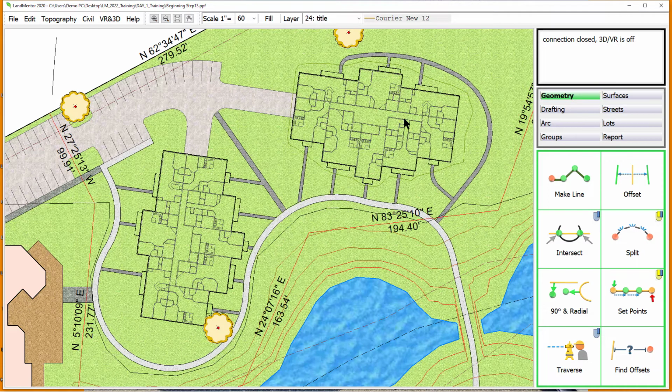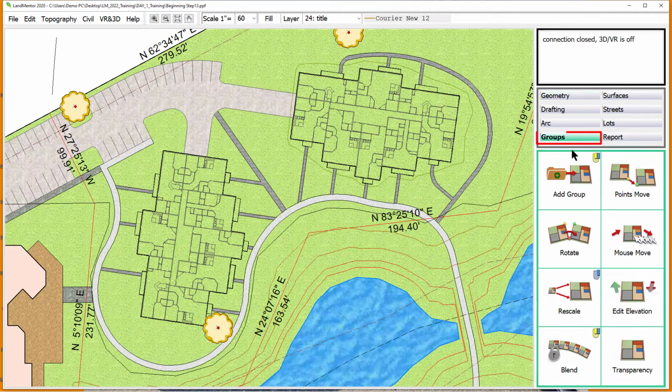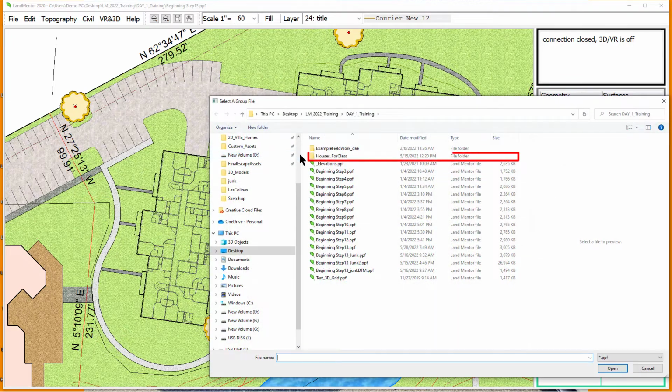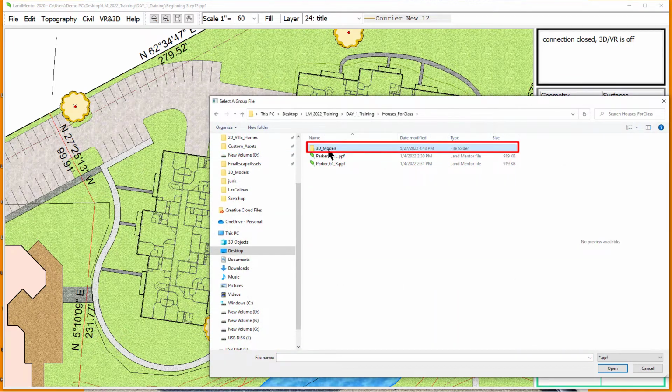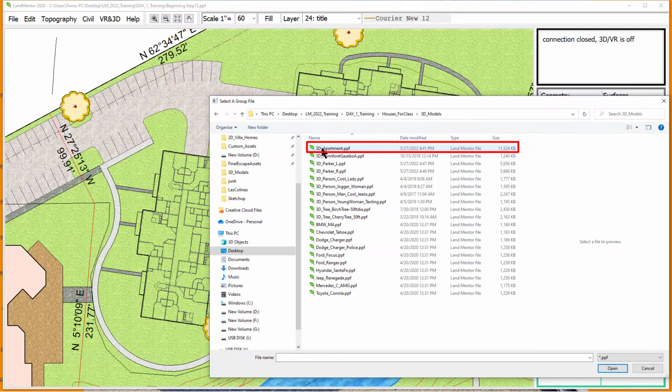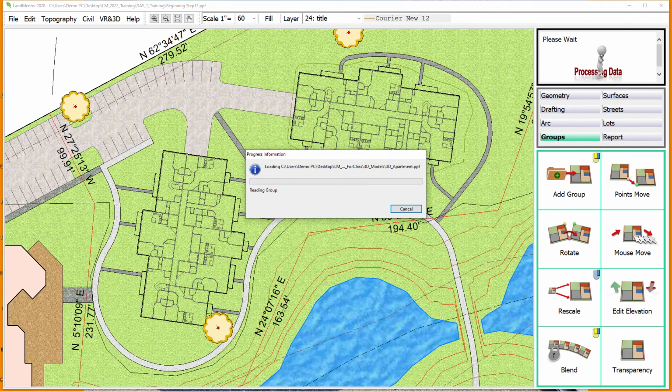over these. And in your LandMentor first day of training, you go into groups, add group, you'll see houses for class, 3D models, and I want you to click 3D apartment. And what that is, a group that has a 3D model tied to it from SketchUp. This originally came from SketchUp.